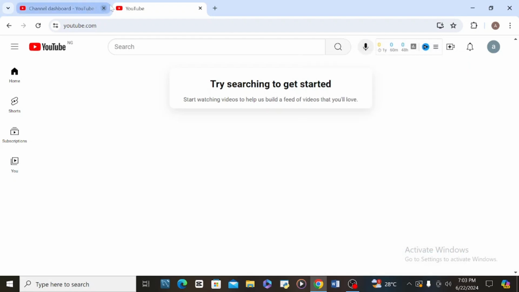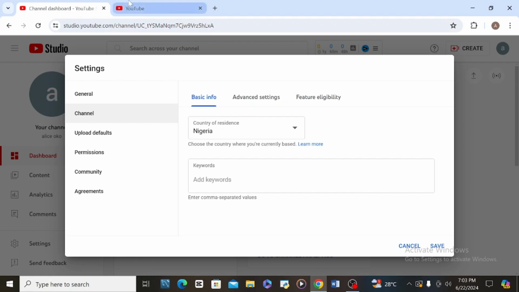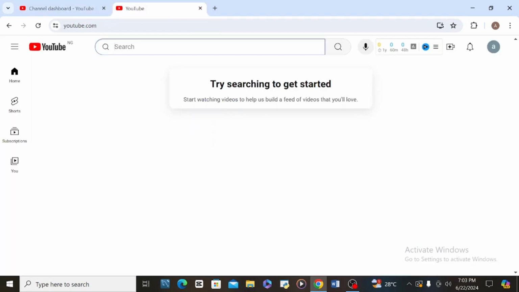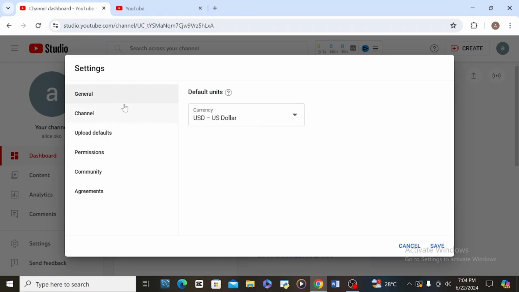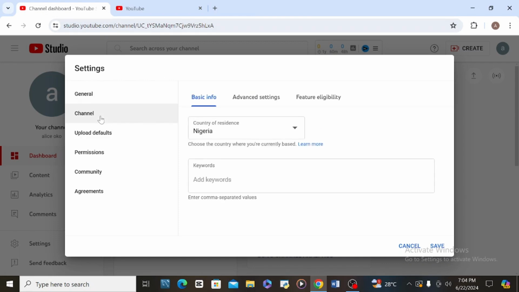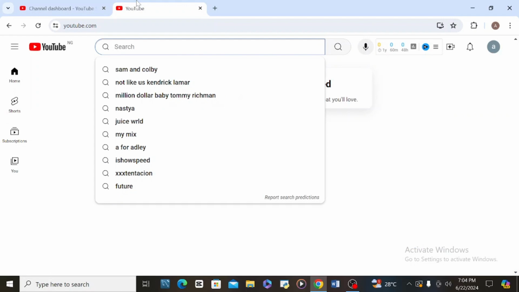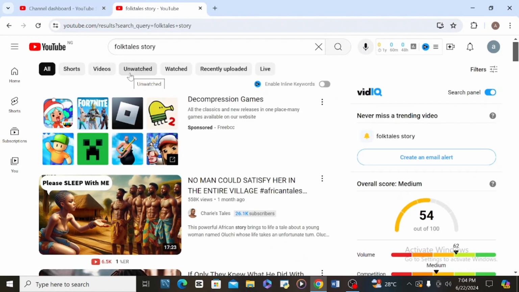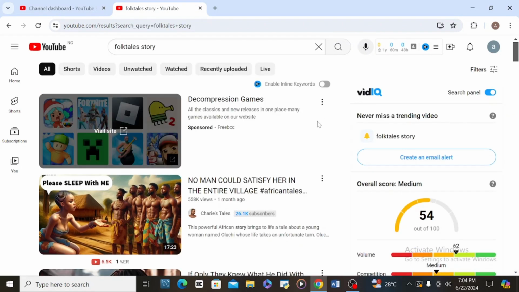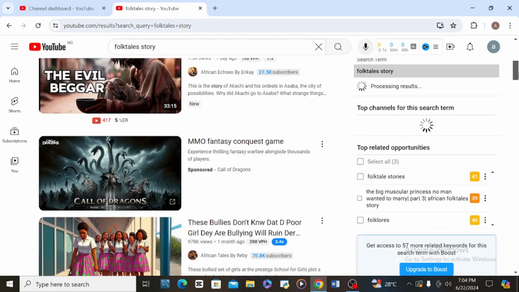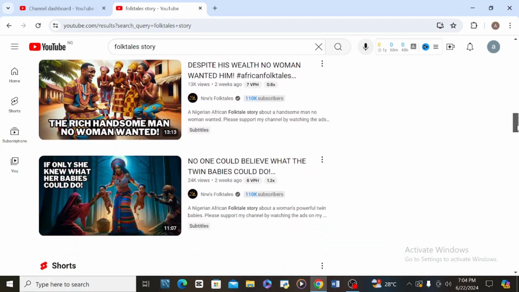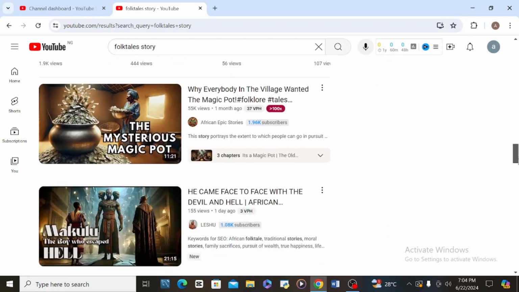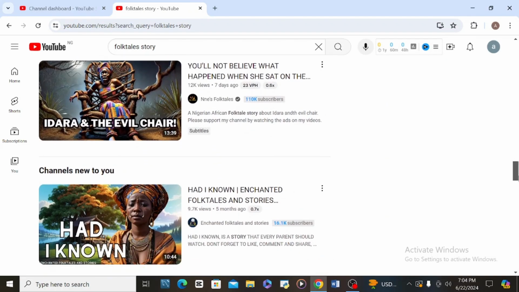So here I'm going to type what I'm creating that page for. Like, as you can see here, I call it a Folktale channel. The name I called it when I was setting up was Folktale channel. So I'm going to type Folktale channel, and it's showing all the Folktale channels, the ID, what they are creating, how it's working, how many views they are getting, and so on and so forth.